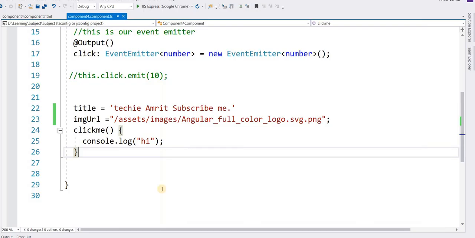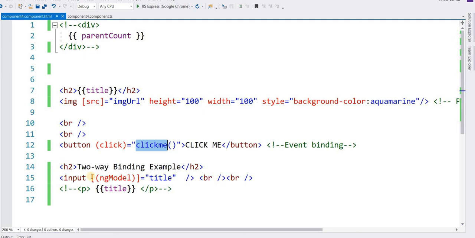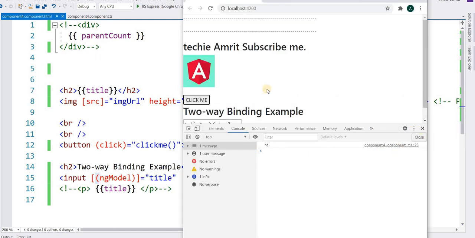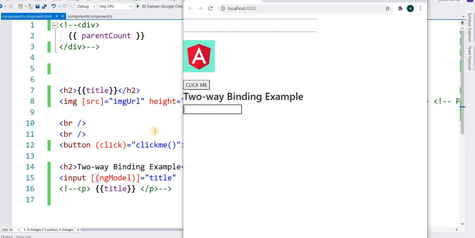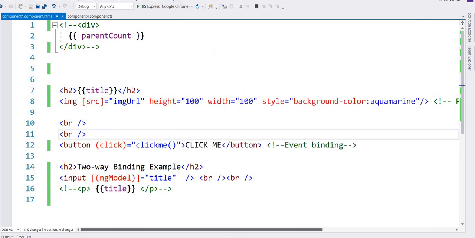I will show you. This is my input with ngModel title. I'm using this title here also, right? This is my property binding, this is my event binding, so it's a combination of both. Now, as you can see, what is the title here? Techie Amrit subscribe me. If I delete this, you will see immediately it will be cleared upward, right? Whatever you write, it will be reflected back to the component. This is how the combination of property binding and event binding helps two-way binding to be achieved, right?